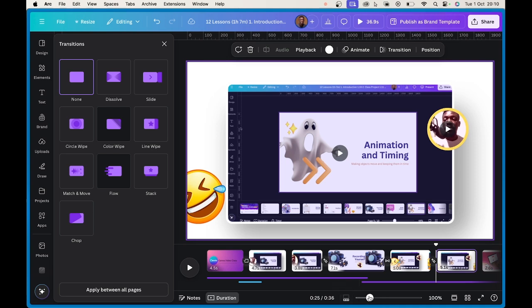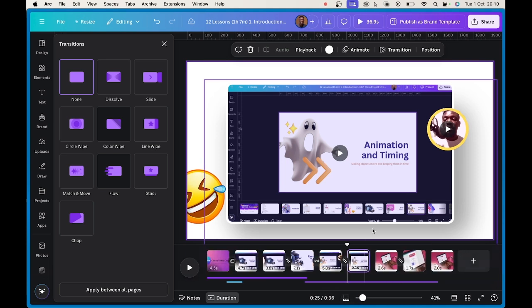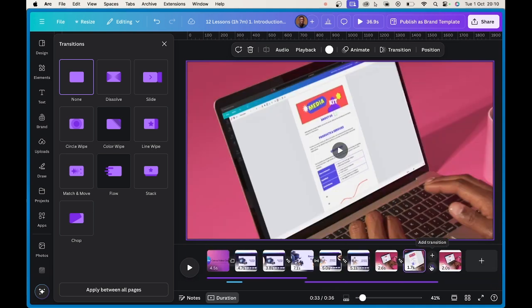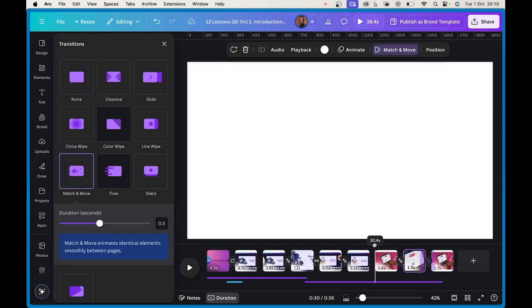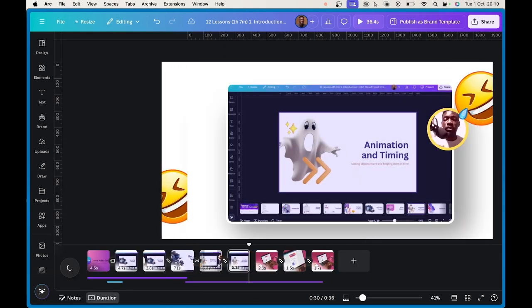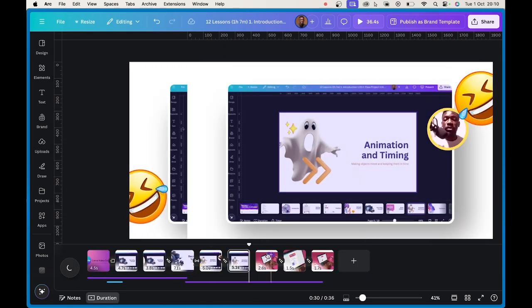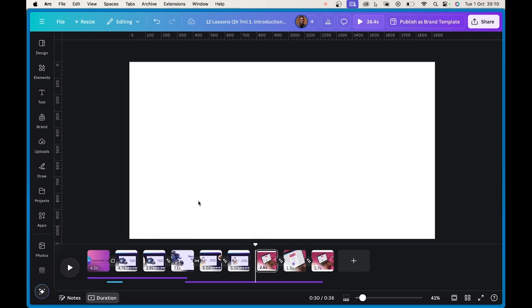Let me reduce the timeline. Yeah. So I'm going to add the transition here also, which is match move. Now let's play just these 3 frames together. What's happening here? Let me reload.